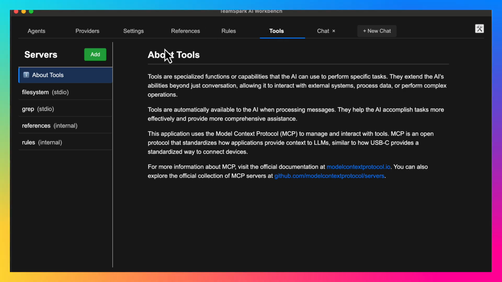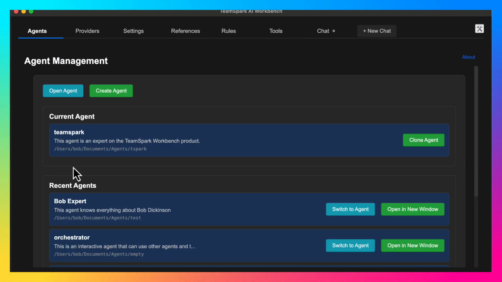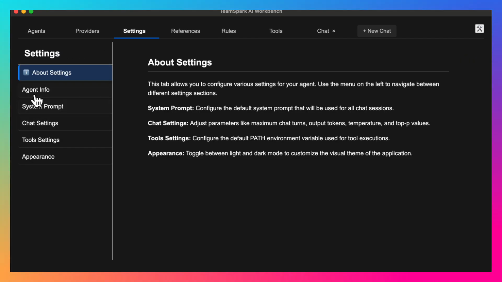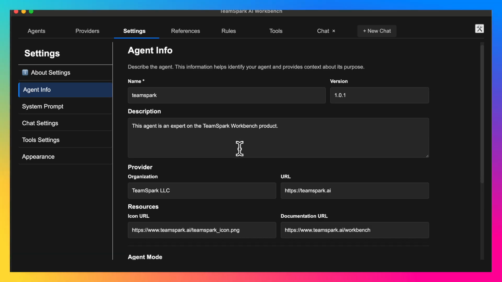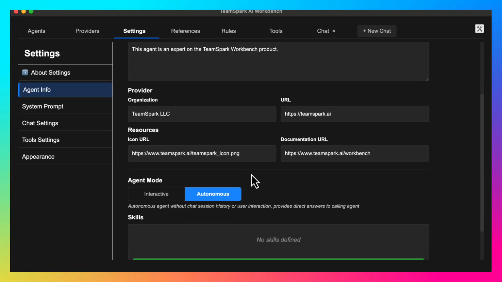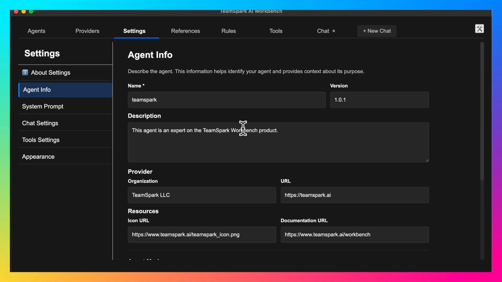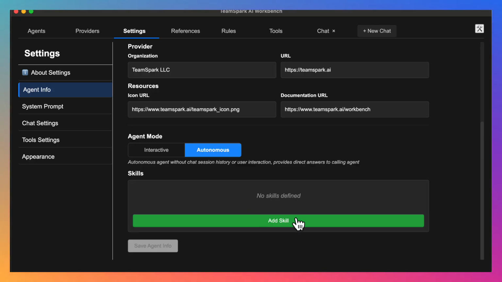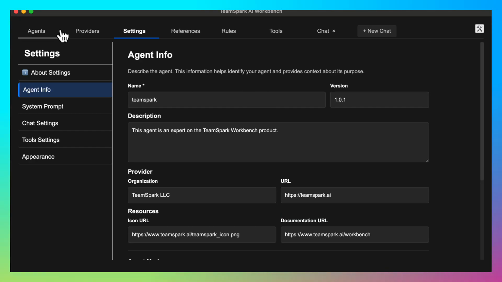So this is meant to be an expert on the product, so it can answer questions about the product, and it was also used to build the website, which we're not really going to leverage too much here. But again, if I go to settings, to agent info, I can see a bunch of agent info. This is an agent that's an expert on the TeamSpark Workbench product. It doesn't have any skills, so the default skill will be created when we go to use it.